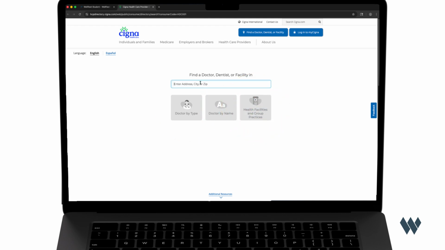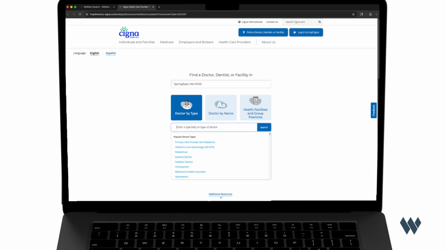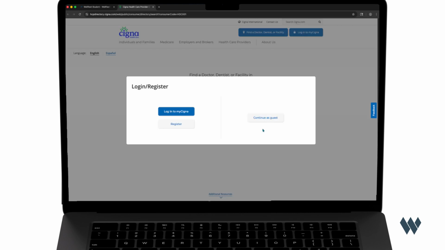Here you can type in your city and state and select the search type. If selecting doctor by type, you can enter a specialty or type of doctor. If selecting doctor by name or health facilities and group practices, you can type in the name of any doctor, health facility, or group practice. Click Search to show results.